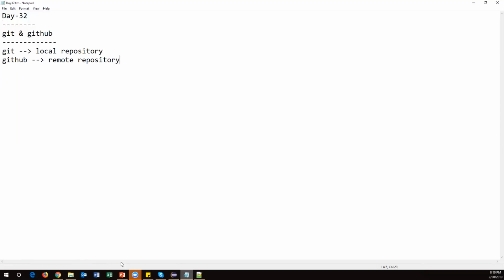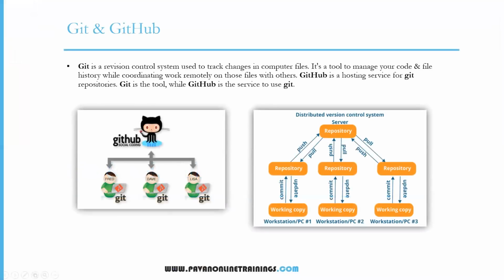Okay, so how these things will work is, let me just share a small presentation. Git and GitHub. Normally, let's say a number of people are working on multiple workstations, multiple PCs. Everybody will do some activity, right? Everybody will automate the test cases. But at the end of the day, the complete code should be integrated in a common repository, right?